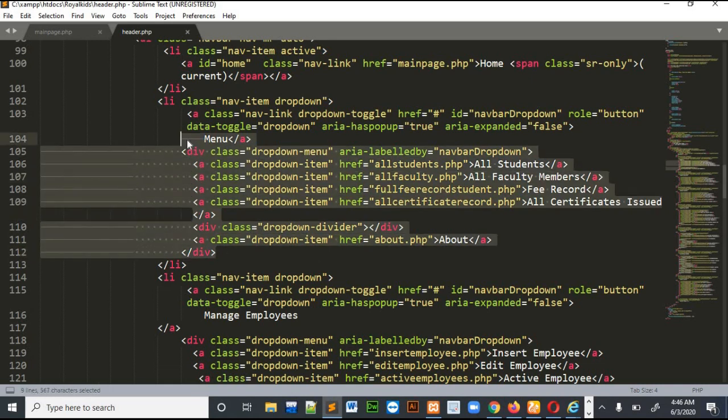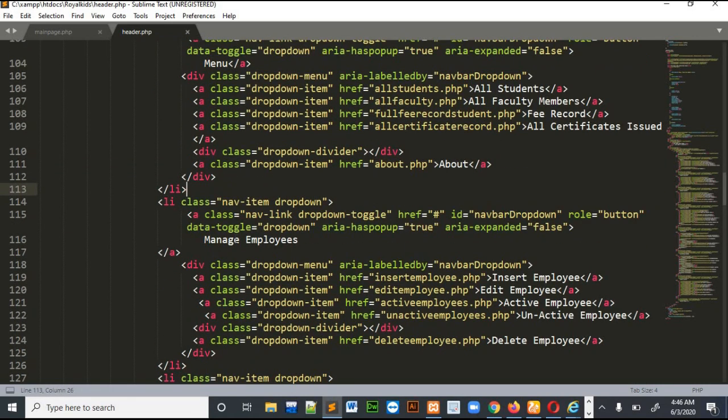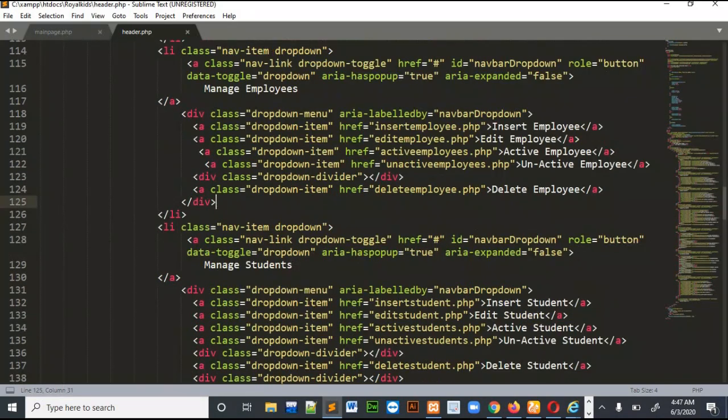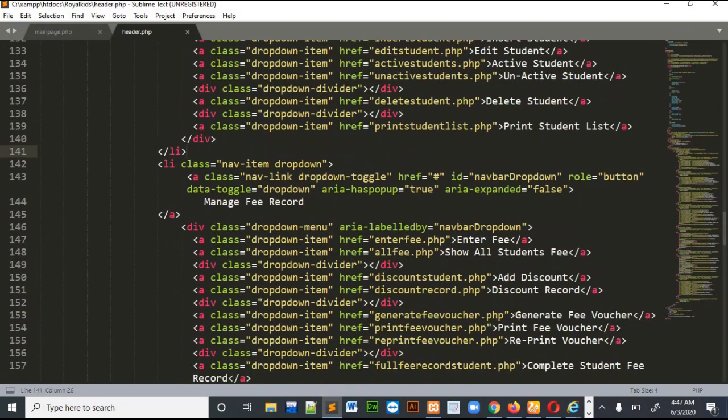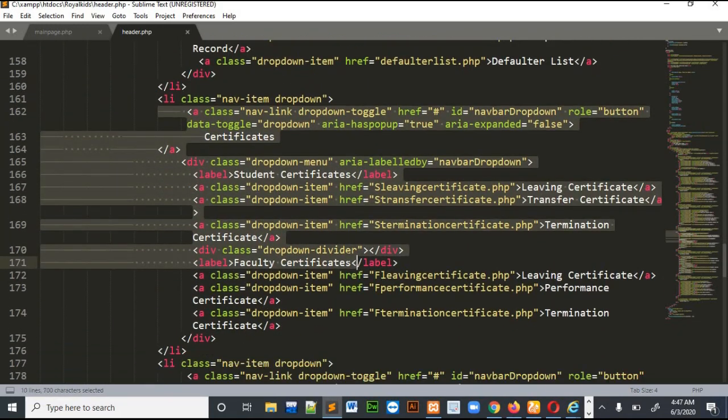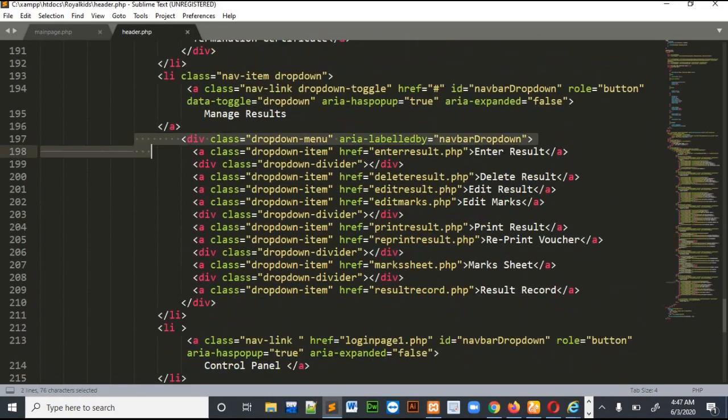So this is for the first menu. Okay, so I had copy pasted the same code 5 to 6 times. So you can also copy the same code 5 to 6 times, or however many menus you want. Okay, so there is a manage employee menu, then there are the links and drop downs for that, and there is the manage student. Then there is a manage fees record, then there is a certificate. Then there is certificate records, and then there is manage result. Okay, so everything is totally the same.